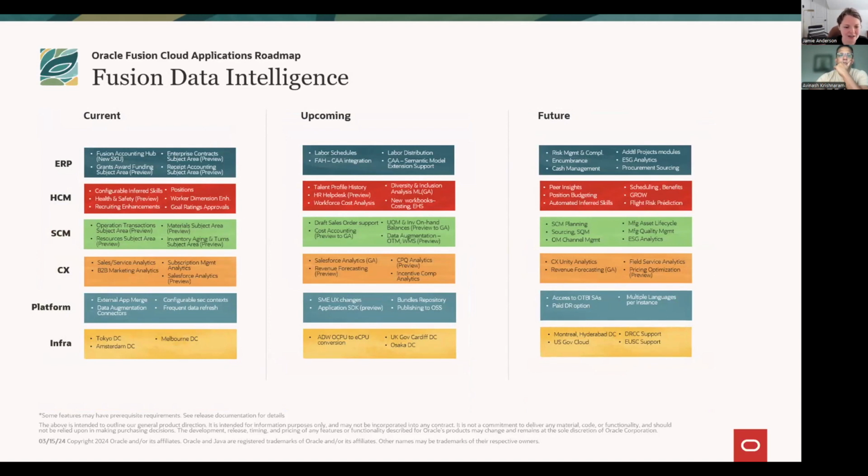So let's look at Fusion ERP Analytics, that pillar there. Within that, you can look forward to a machine learning model related to detecting anomalies in employee expenses. We also have some additional project modules like project labor schedules and project labor distribution costs. For Fusion HCM Analytics, we're working on peer insights, automated inferred skills, and a machine learning model for employee flight prediction.